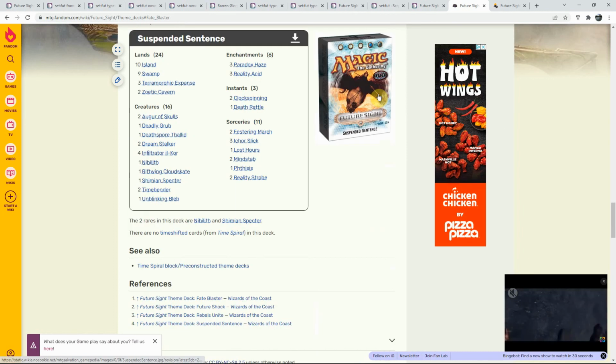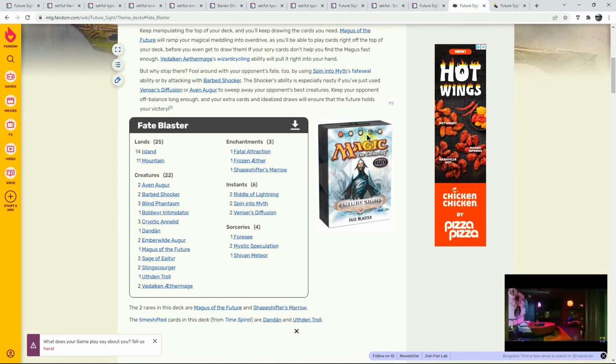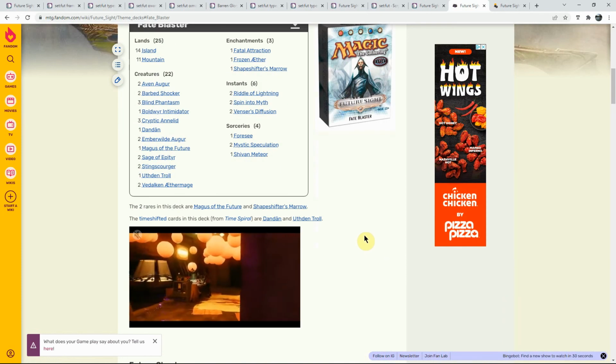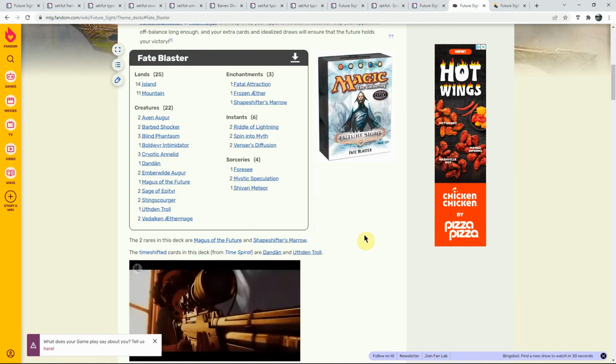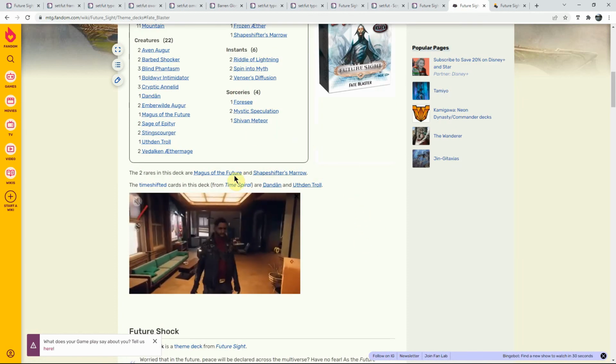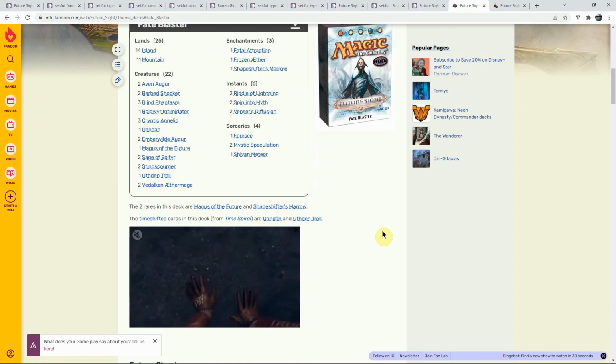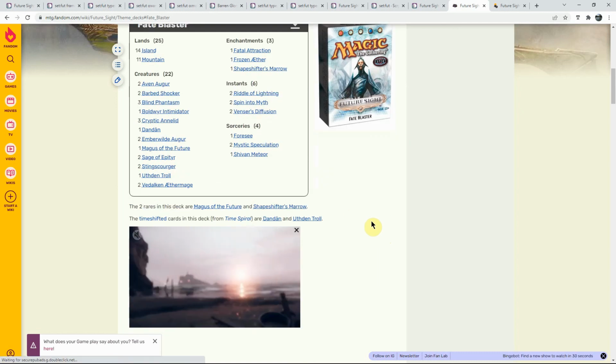So cool. So yeah, those are the associated theme decks. Again, they'd have basic land in them from the first set of the block, and also cards, as you've seen already, beyond the time-shifted cards, potentially from the previous set and the set before. So the other two sets in the block.